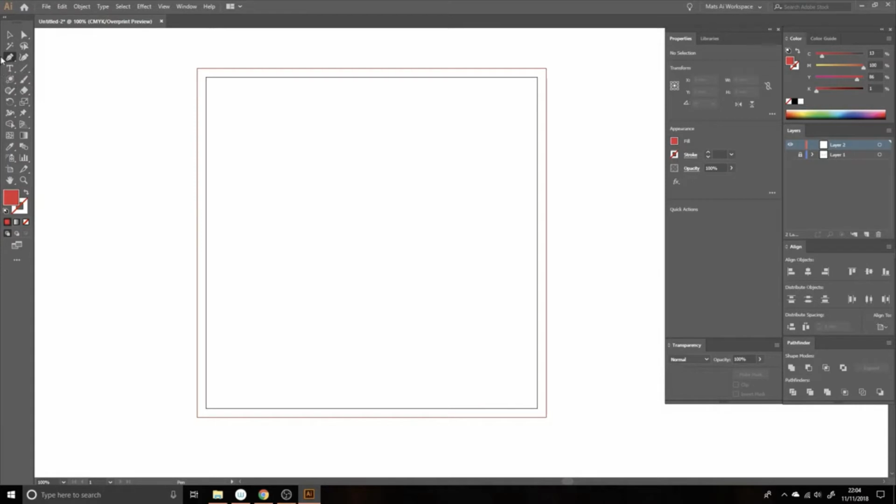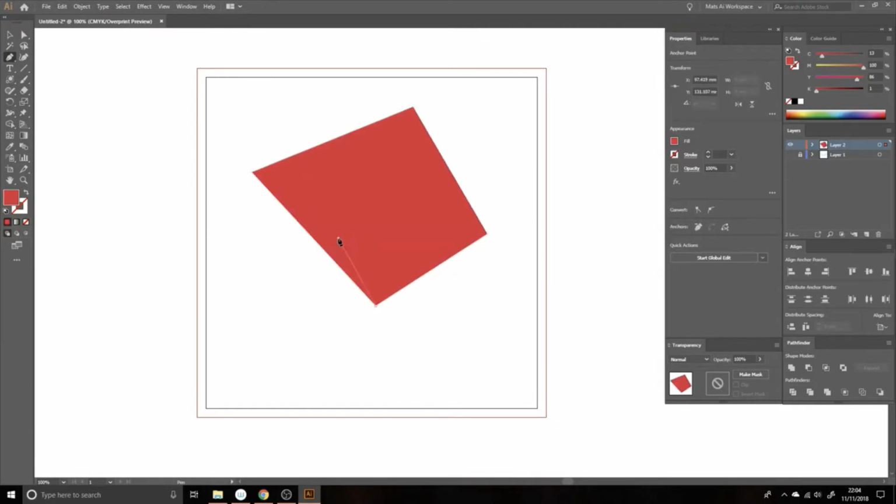It's surprisingly P for pen on the keyboard. So if you click and hold, you just want this top one, pen tool. So we'll start with the basics. If you just click and make a point, and then click somewhere else, and then click and click and click and click, you can make a shape.